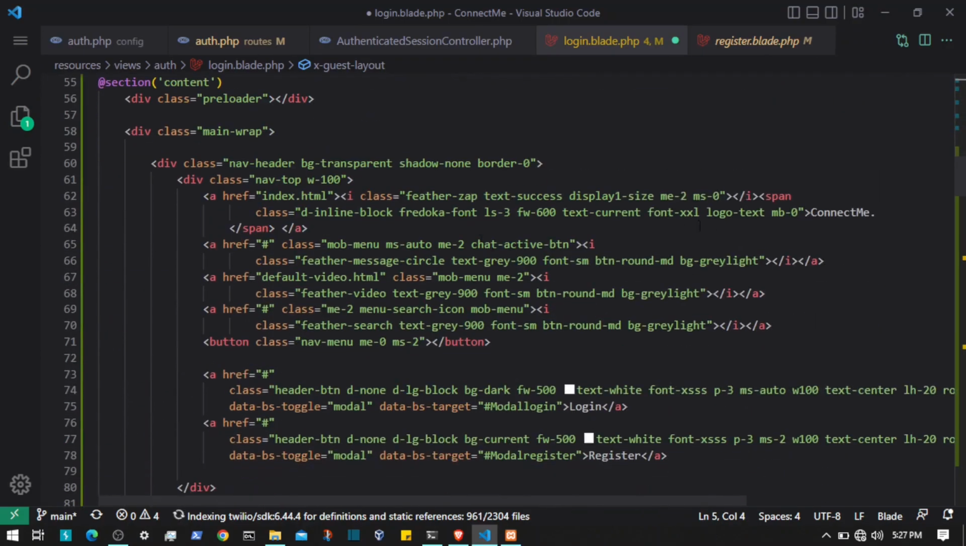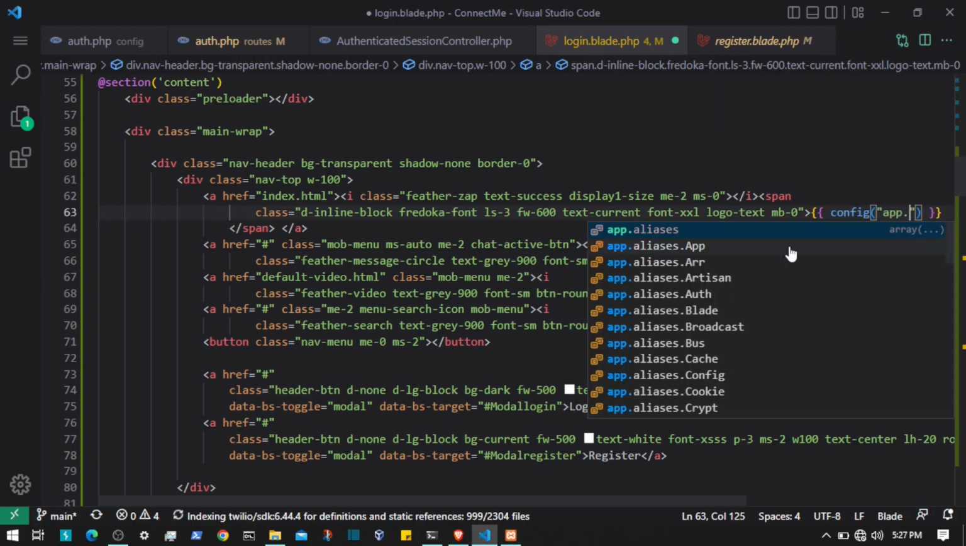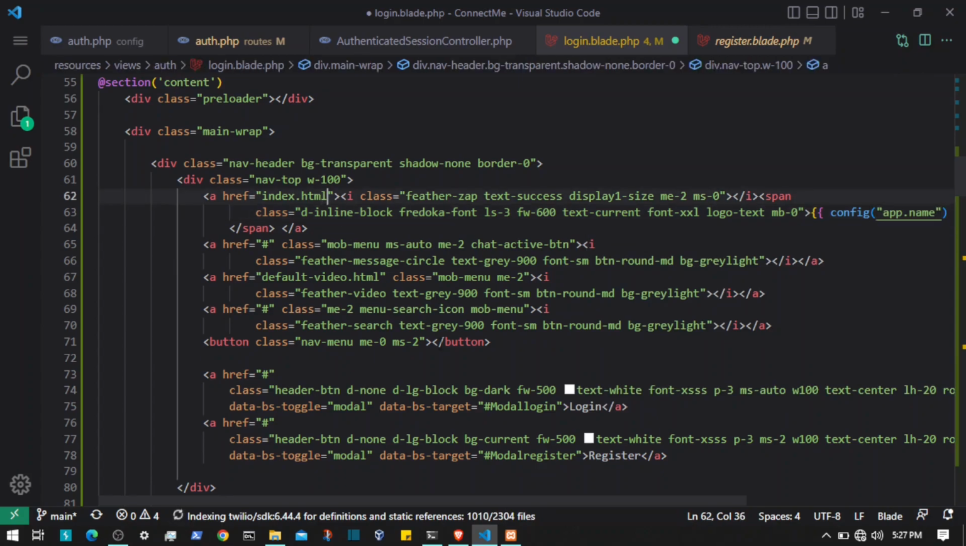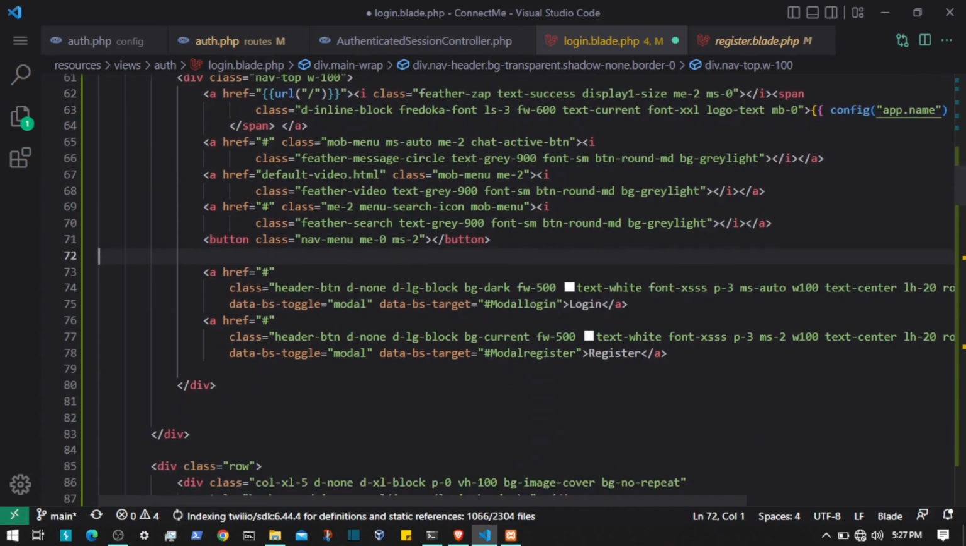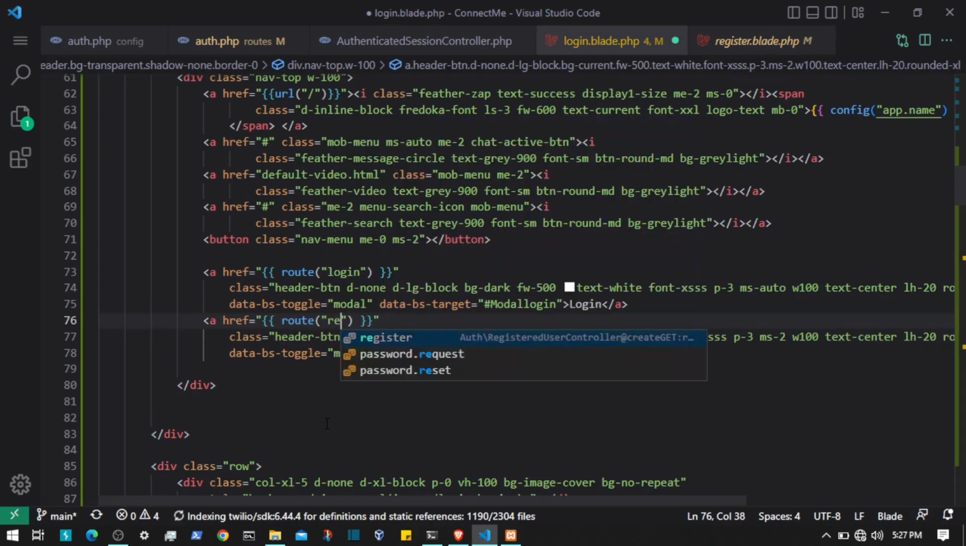So if I come here, we have the logo, and this is going to be coming from the config file. So I'm going to add config app.name, and this is going to be pointing toward the home route. So I'm going to use URL in this case and pointing to the slash URL, which is definitely the home route. And then we have login and register buttons. So I'm going to add routes for that. So route login, and this one is going to be the register route. So I'm going to add that route register.